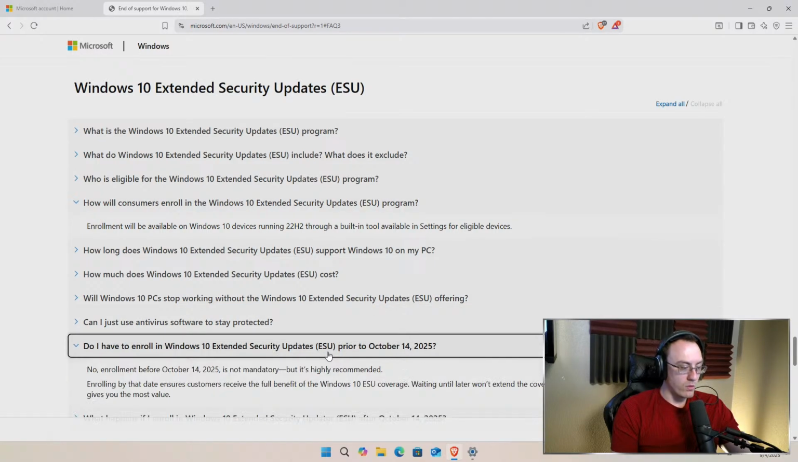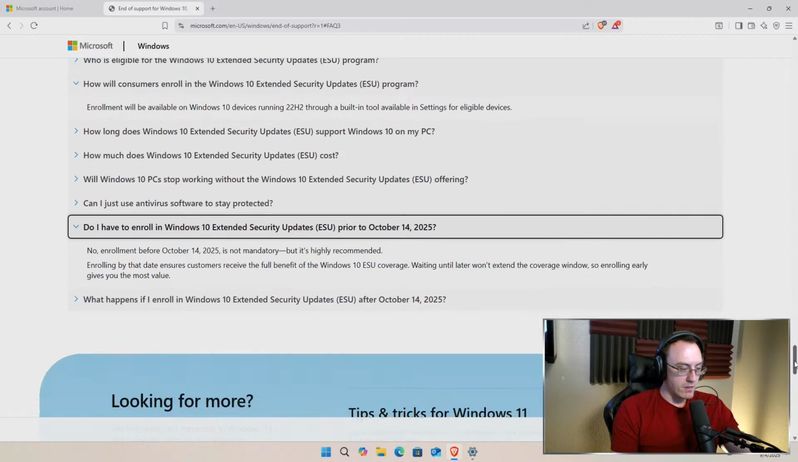Do I have to enroll? No, enrollment is not mandatory, but it's highly recommended. Enrolling by that date ensures customers receive the full benefits of the Windows 10 ESU coverage. Waiting until later won't change or extend the coverage window, so enrolling early gives you the most value.